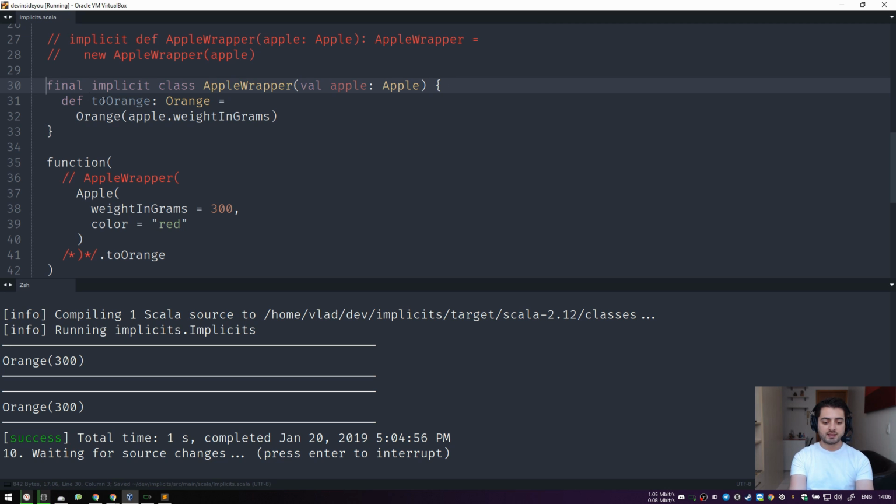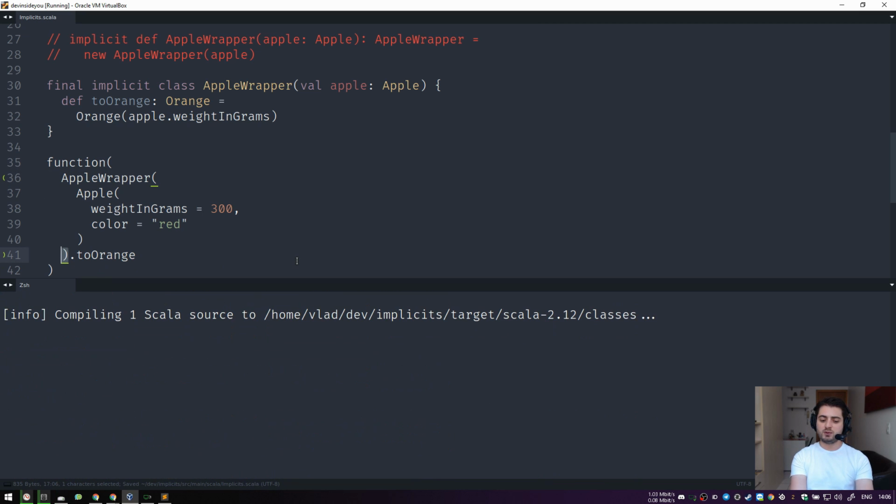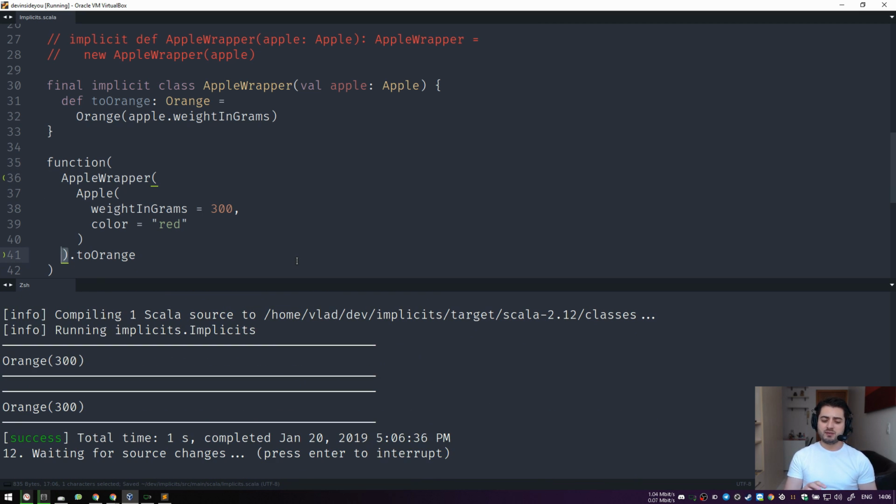Okay, let's remove that. So it's going to do exactly the same thing. In fact, what is being generated behind the scenes is exactly the same code. So it's actually called AppleWrapper. And we will discuss it by the end of the video, that the names for the implicit conversions usually don't matter, but there are a few cases where they actually do matter. Okay, let me revert that again, like this.